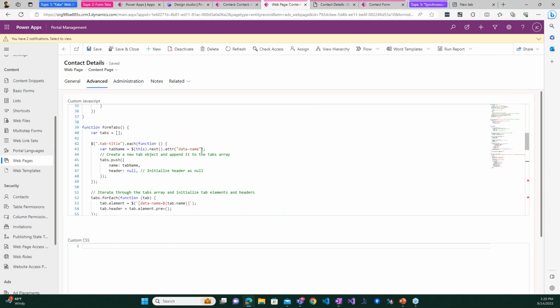So inside the form tabs function, the first thing I do is instantiate a tabs array, which will hold each tab in its entirety. Lines 42 through 49, I loop through each tab title to retrieve the total amount of tabs on the page, which I initialize by pushing them onto that tabs array. And I also instantiate the tab header to null as well, just so I'm capturing everything that's a part of that tab.